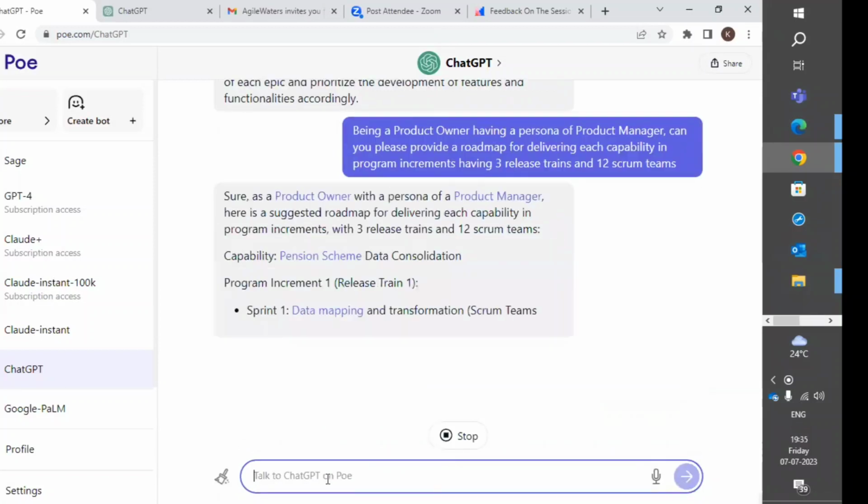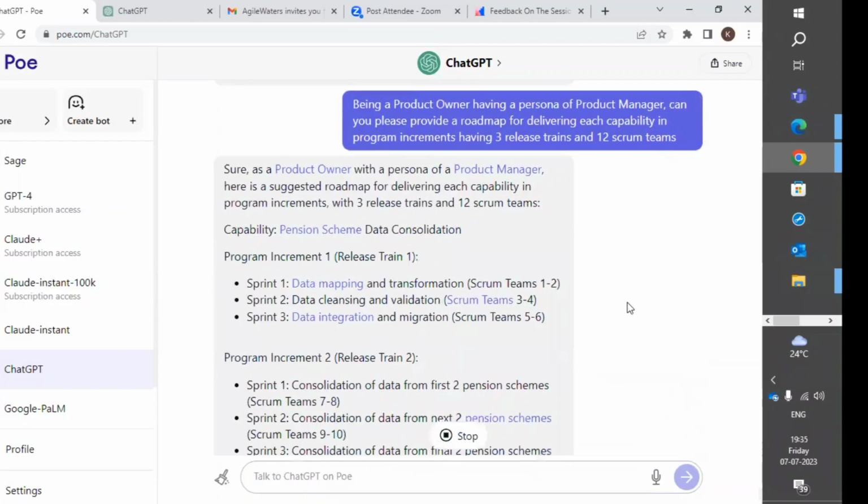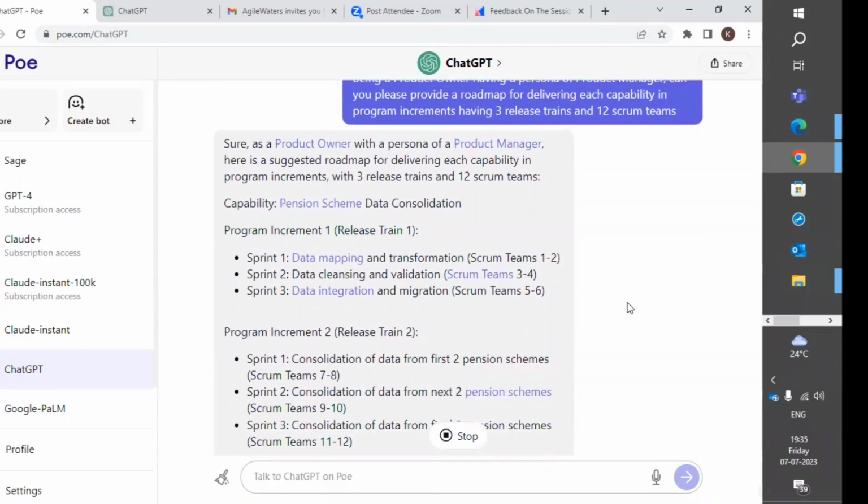So now that we have capabilities above, it is going to give us the program increment, how many sprints the release train should work, and what the team should be working on. So Scrum teams 1 and 2 should work on data mapping and transformation for sprint 1. What is sprint 2? What is sprint 3?